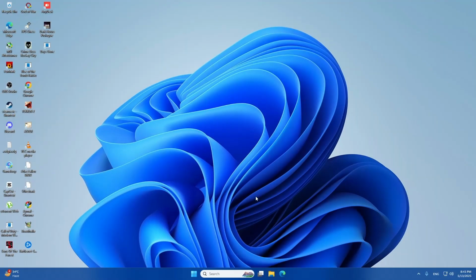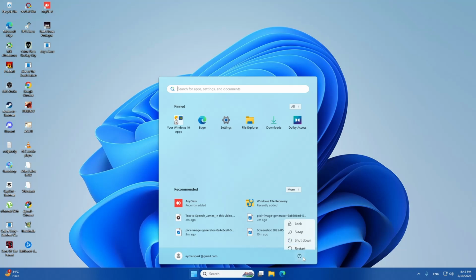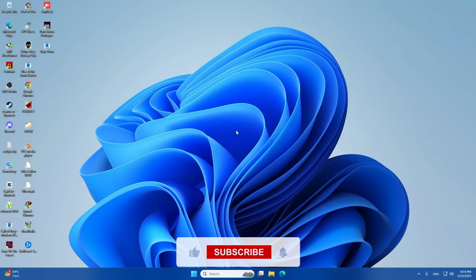You'll need to restart your computer for the changes to take effect. Go ahead and restart your device now. After your PC has restarted, check again if the error message is gone. In most cases, this should solve the issue.